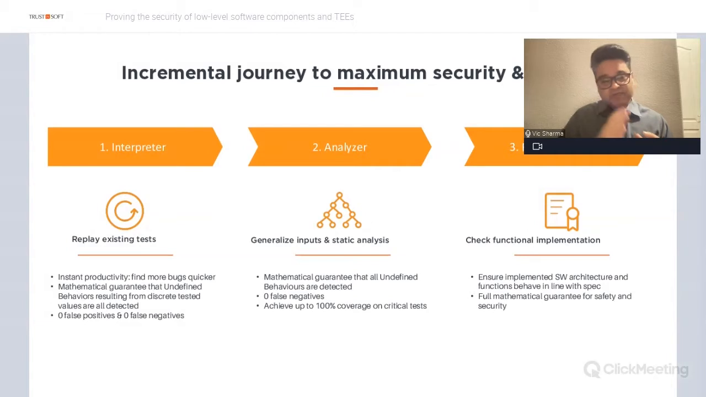Moving on to level 2, which is the analyzer mode, you can progressively increase the number of tests that you can do to reach an exhaustive coverage by generalizing the inputs, which is what you'll shortly see in the demo. You can conduct an equivalent of a very large number of tests to go even further and mathematically guarantee that your code does not have any undefined behavior for all the inputs. So you have still zero false negatives, and you can achieve up to 100% coverage on critical tests.